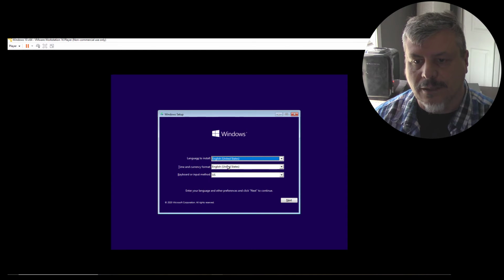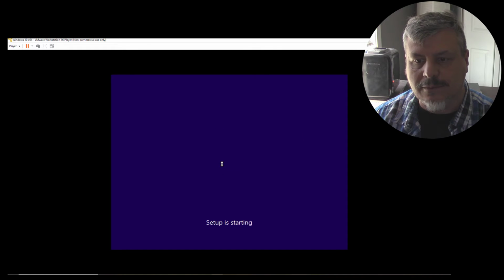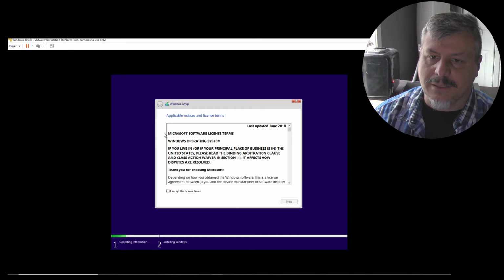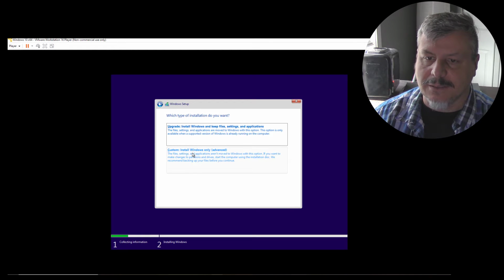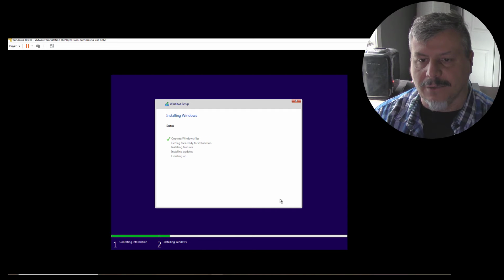So we're going to go ahead and choose our language. I'm going to leave the default here. Now I'm just going to hit Install, and now we're going to walk through the installation process. Here we can see the licensing. We can click Accept and hit Next. Here we can do a custom install. We're not doing an upgrade because there's no existing OS, so we're going to do custom. Here it's going to see our 60 gig hard drive. We can go ahead and format it, or we can just hit Next and let Windows take care of it for us. And there we go.